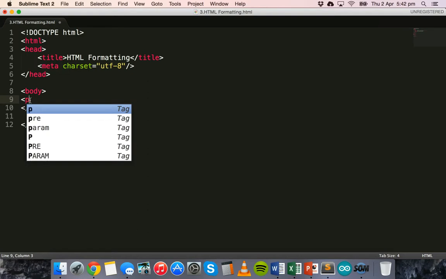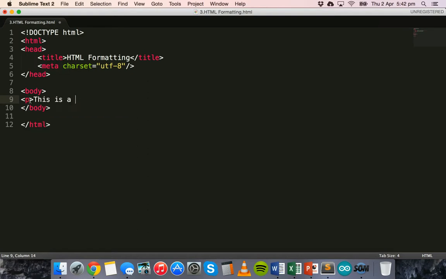So let's say this is a paragraph of text. We can use the P or paragraph tag to create a paragraph of text. So this is just plain text. We might say this is a paragraph of plain text. But we can also tell the web browser to make some text bold. We can use italics. We can also underline text and apply other formatting.